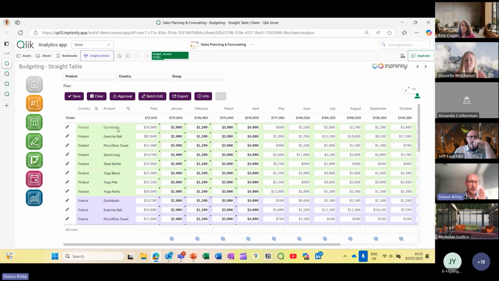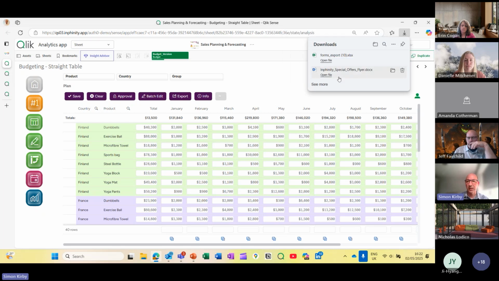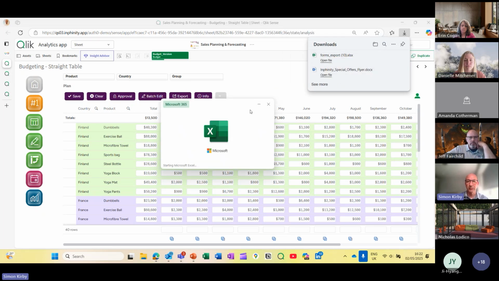You could apply something to dumbbells, whatever country, or dumbbells and yoga blocks only in France, for example. Right. So you could be very precise as to how you want to do that. So this is one way of doing this. There is another way. We could export this information out to Excel. So let's go into Excel for a moment.